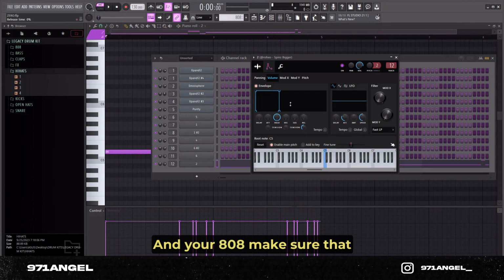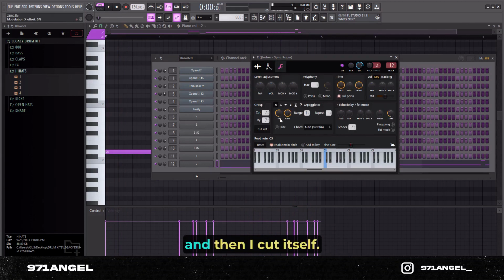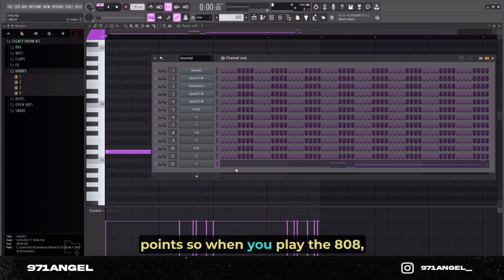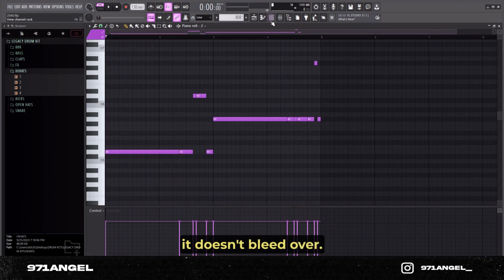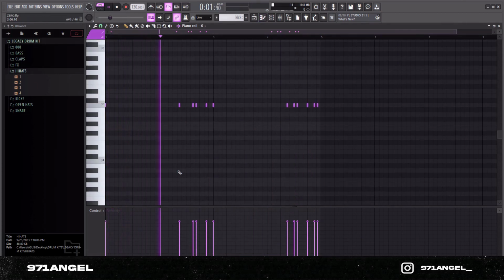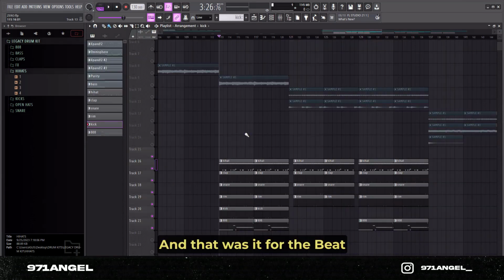And for your 808s, make sure that you fix your envelope, so I put everything low except for the hold. And then I cut itself, and also I switched off loop points, so when you play the 808, it doesn't bleed over. And finally, I added the kick. And that was it for the beat.